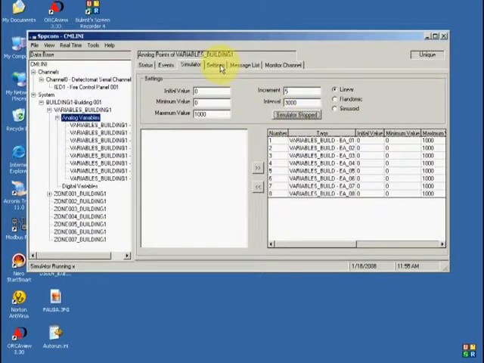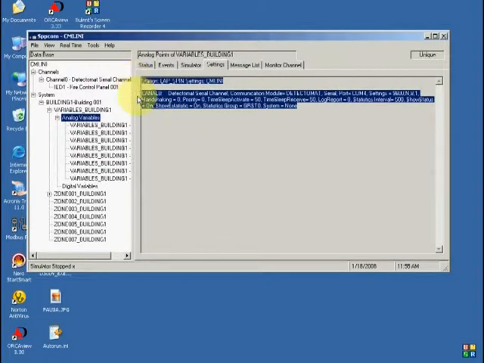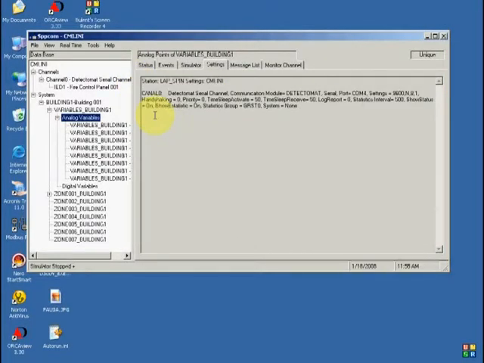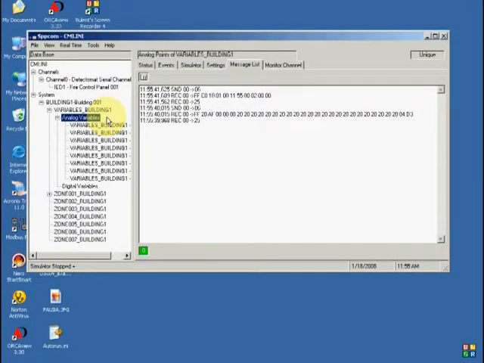The fourth tab folder is the settings. It presents a summary of all application channels. The fifth tab folder is the message list. It presents the hexadecimal messages exchanged between CMI runtime and the selected channels.